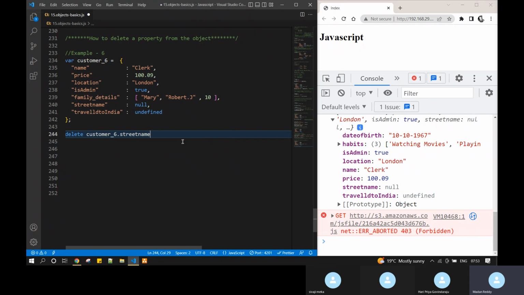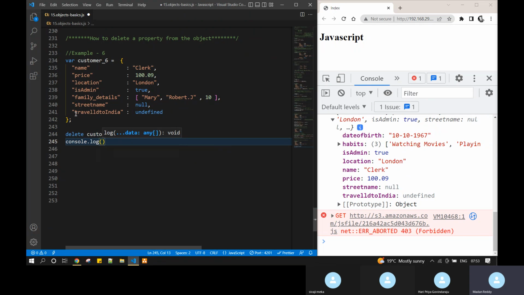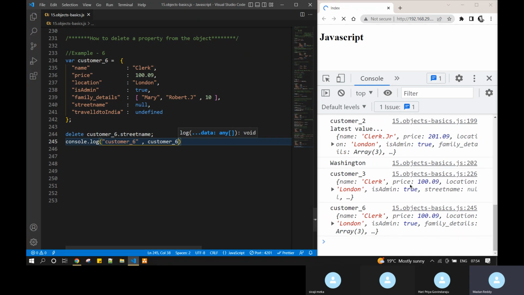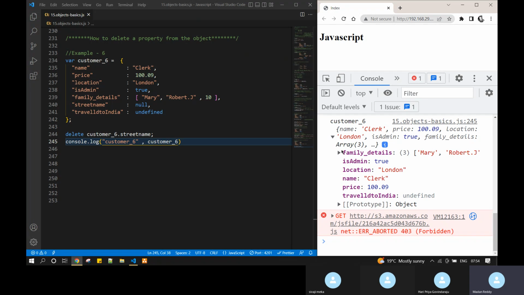Okay, that's it. So now what will happen, we know that. So console.log here, just to take and use that. Now if you take this value, you won't see the value. See how the value should look. If you go to the last one, you can see that there is no street name. I had given the street name, but it is not printing because I have deleted that.